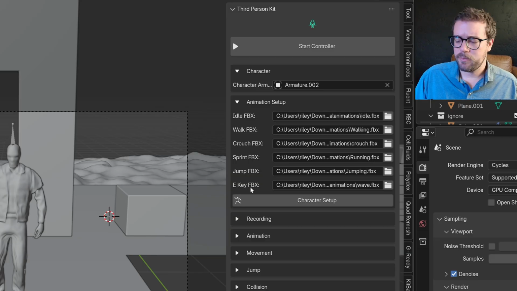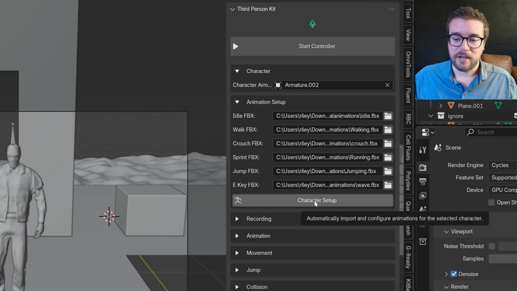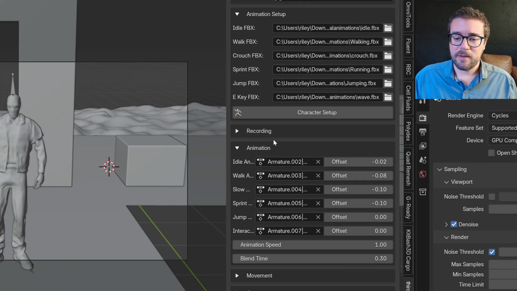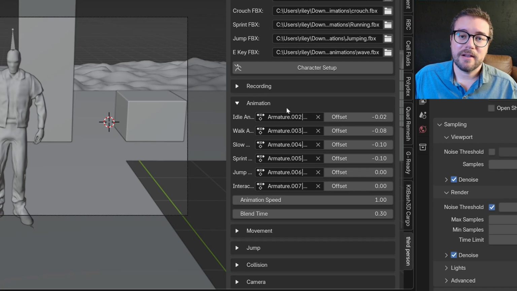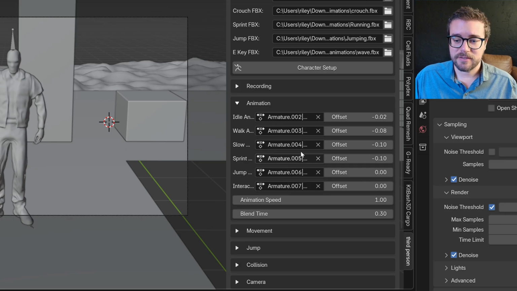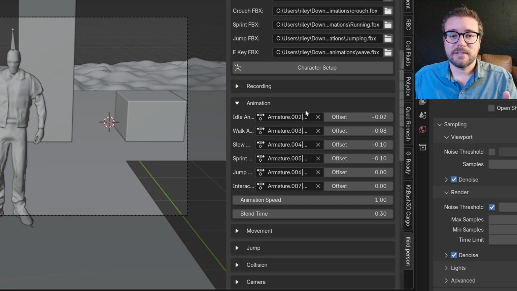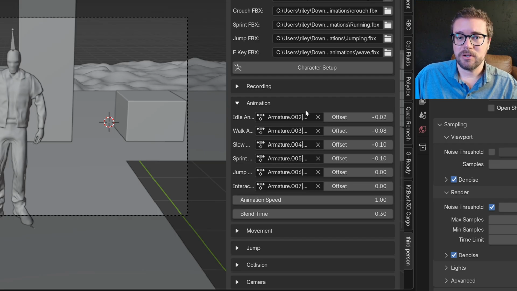It could be anything. It could be opening a door, it could be throwing a punch, it could be waving, whatever you want. If you choose to set up through these FBX files, again, this is totally optional, then you would just go choose each of those FBX files that you downloaded from Mixamo and click Character Setup. If you take that route, then the Animation tab here will automatically be populated with all of your animations from those FBX files. This works because in Mixamo, each FBX file has the same armature or skeleton.